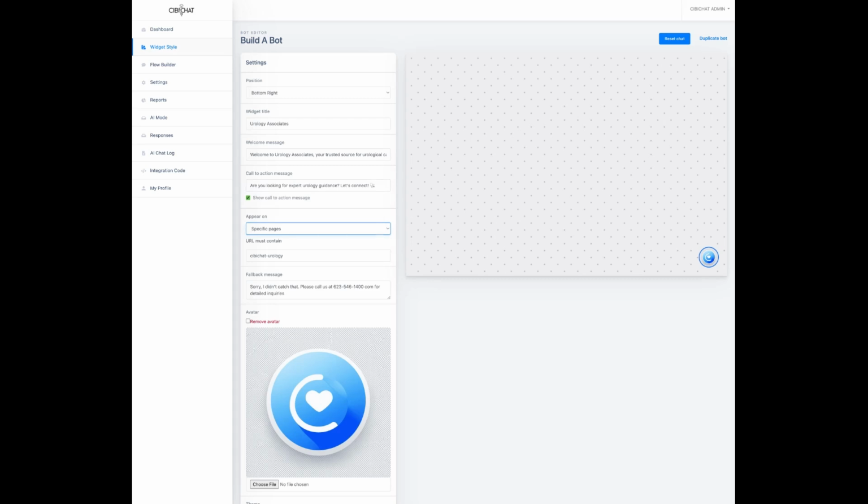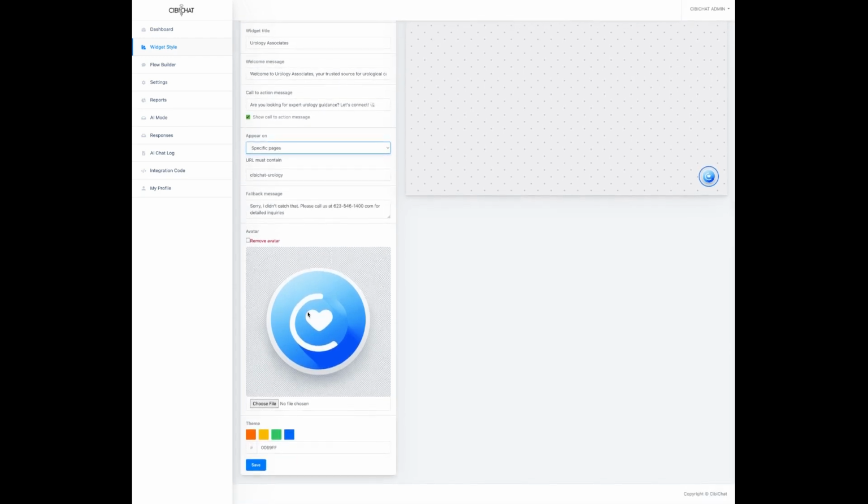This here is a demo instance, and so I have it on a specific page that contains the phrase CibiChat Urology. You have a fallback message: if you have any questions that are out of line, that don't match anything in the data that you have trained it with, it will follow up with this message here. You also have the ability to add an avatar.